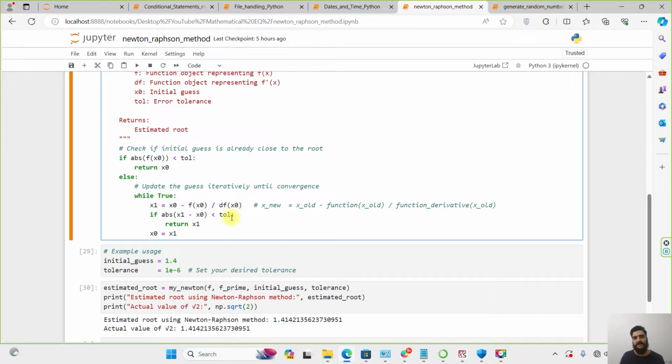We say that as x gets updated, the change between the previous x value and the updated x value should be less than a specific value. If that specific value is quite low, it means that the value is not changing with each iteration, and we say that the Newton Raphson method has converged. So this is the idea behind tolerance. So the lower the value you give, the better results you will get.